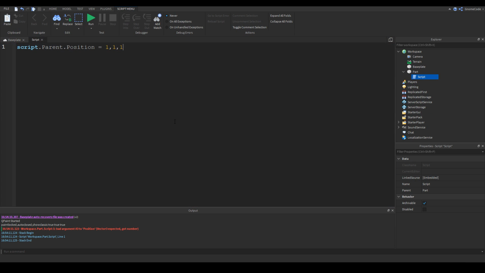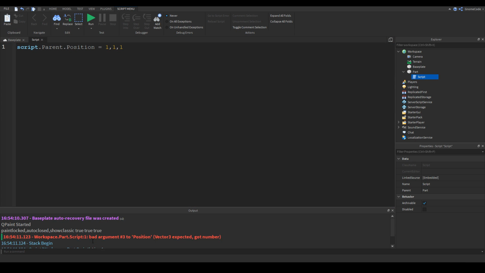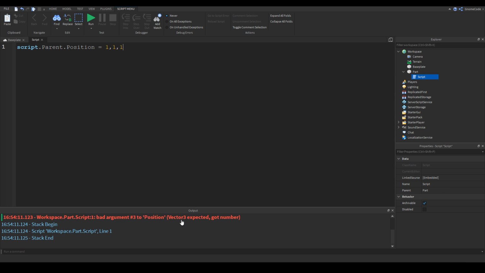So Vector3 is a data type. I'll just zoom in so you can see that as well. Yep, Vector3 expected, got number. So Vector3 is a special data type that we use for certain elements, and position is one of them. So if I want to define a new position, I have to first type Vector3.new, and you see how I type this. .new constructs a new Vector3 using coordinates. That's the little hint we've got. And then it gives two brackets, and then it's prompting us to type in three numbers.